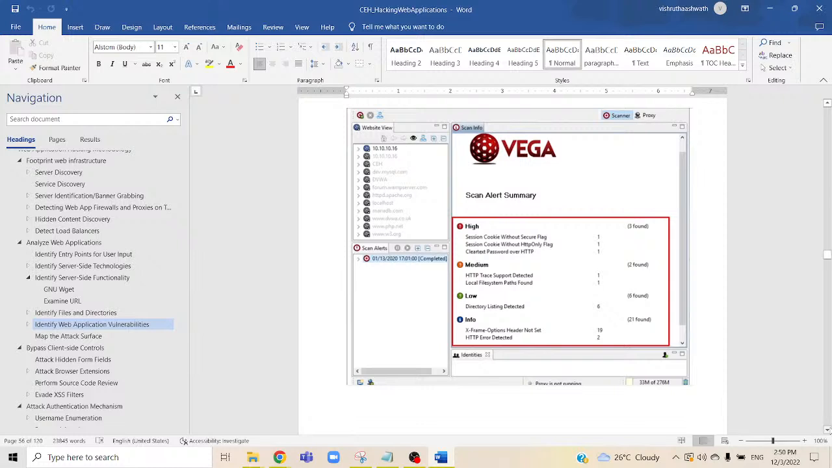So after scanning, it categorizes the vulnerabilities into high, medium, low, and information. In this example, if you go to high, session cookie without secure flag is one of the vulnerabilities. Session cookie without HTTP only flag, clear text password over HTTP. These are the high alert vulnerabilities that it has found.